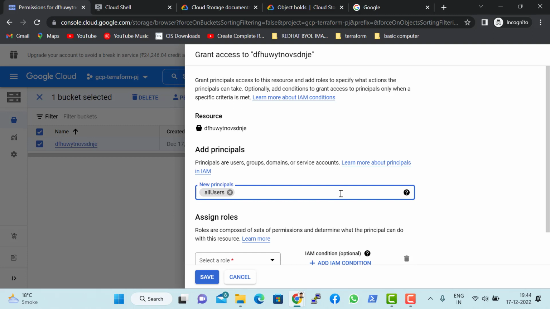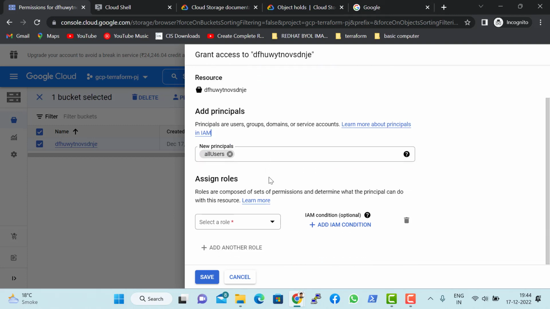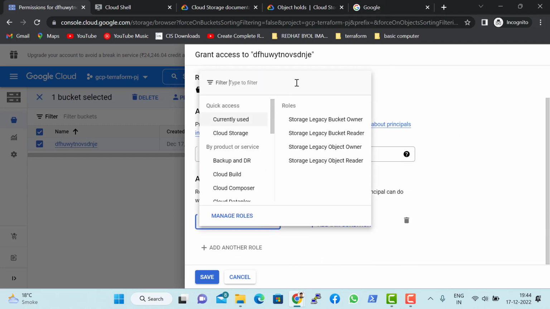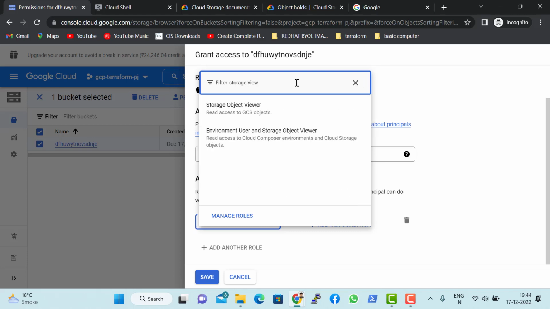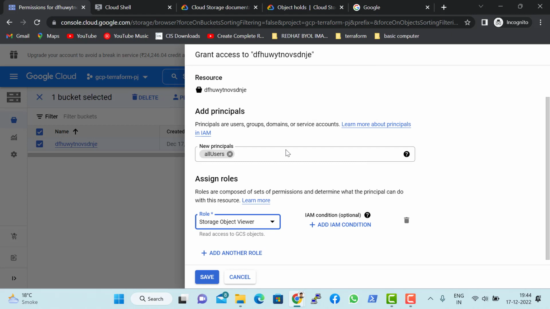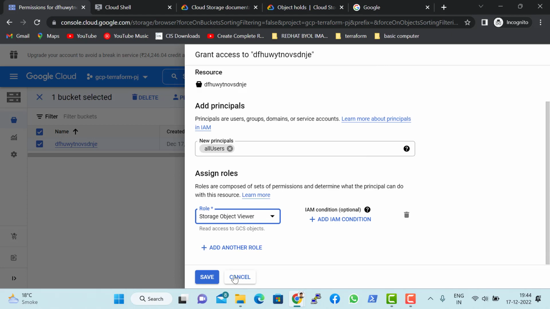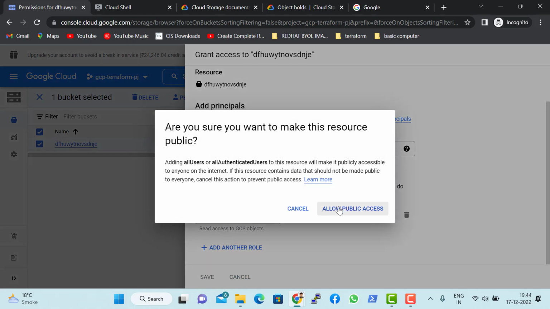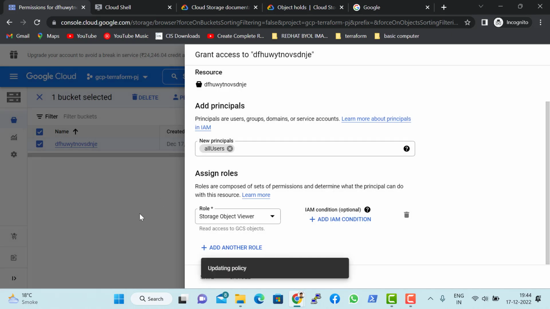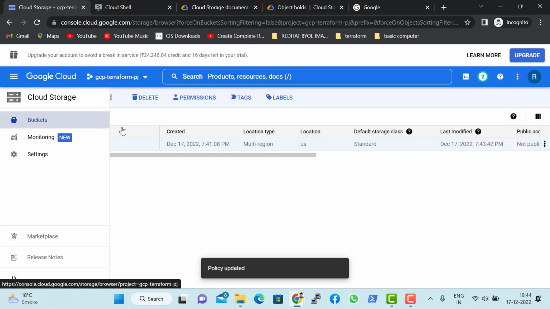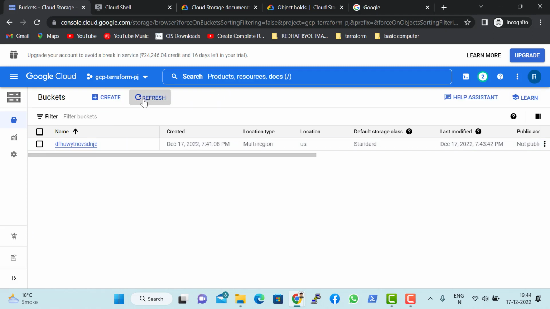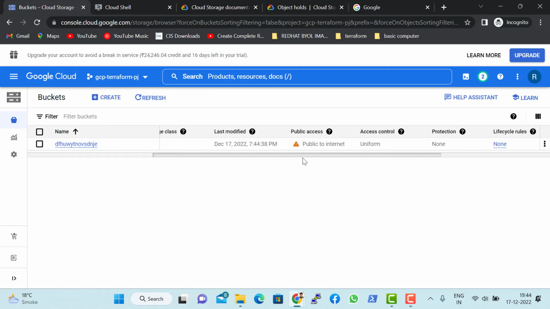And what you have to give is the storage viewer role, storage object viewer, so the users can read, and allow public access. Now it is saying your resource will be public. Let me refresh it here. And it is saying public to the internet, so any object would be accessible over the internet.